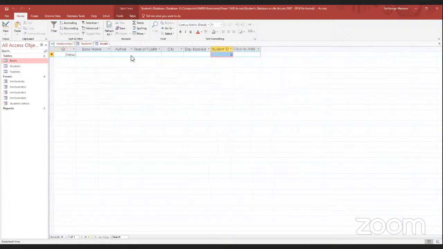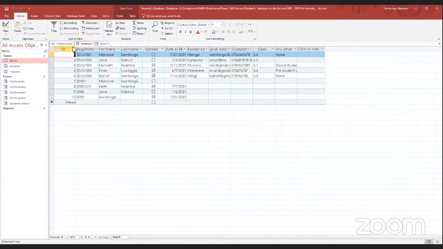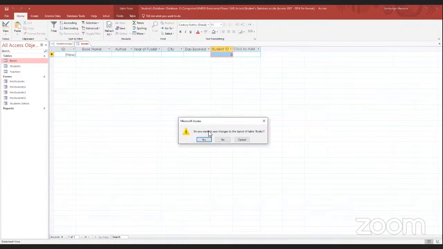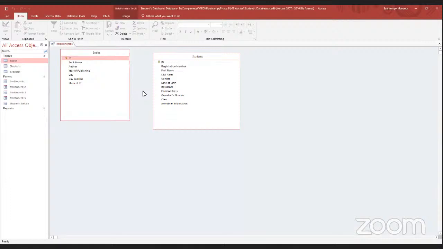So I come to the books table, then I create another column. I know that this student ID will be coming from the students table. So that is the first bit that you need to understand. After that, you have to go ahead and create a relationship between the two tables that you have.